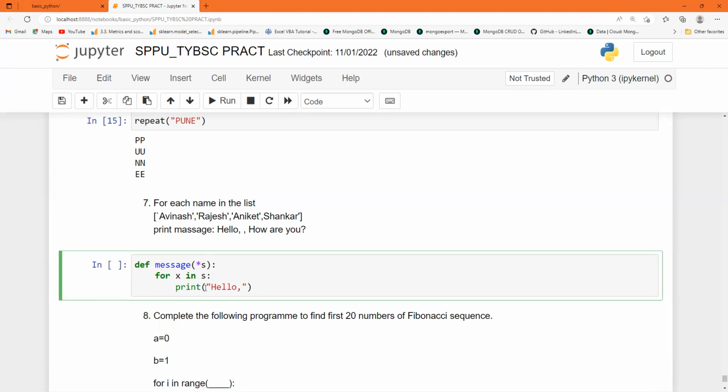Hello comma, and then again what you have to print is a message, hello, and here the student name. So I will give the student name as x, and then lastly, how are you? I will give this in the string, how are you? I'm giving the space here, and here again a space.